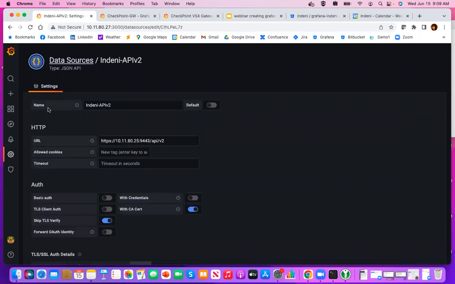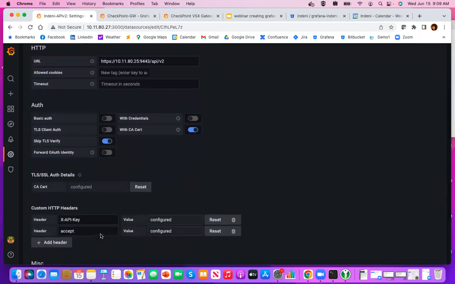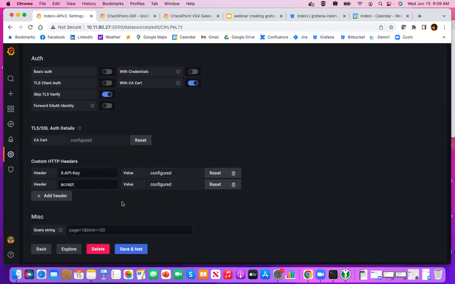So first thing you want to do is make sure you call the data source Indeni-API v2. This is because all the dashboards assume the data source with that name. So you then configure the Indeni server endpoint and add the certificate information. Now, if you happen to be using a self-signed certificate, go ahead and enable the skip TLS verify option. That way, Grafana wouldn't try to validate your Indeni certificate. And then add a couple of custom HTTP headers.